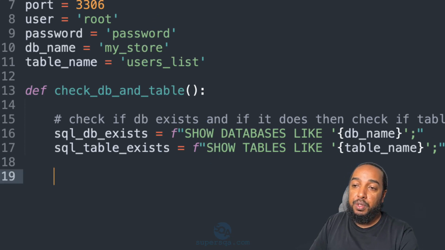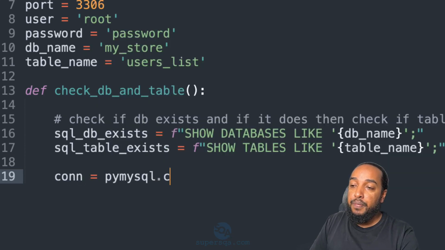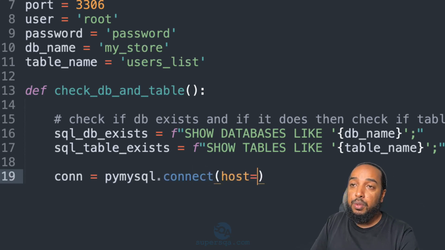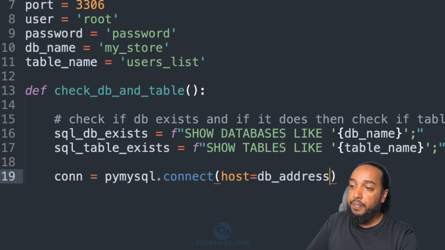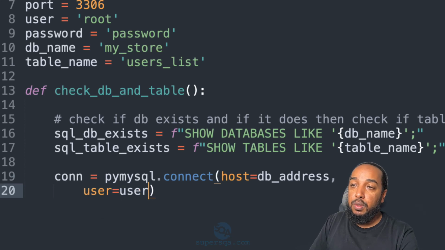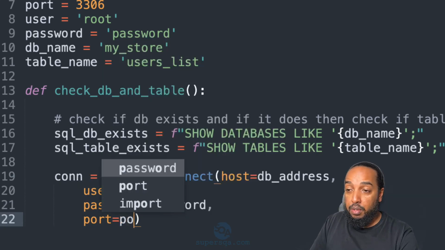So the first thing we need to do is create a connection. I'm going to create a variable connection, pymysql.connect. You can look at the documentation for how to use PyMySQL. The host is going to be my DB address. I'm going to go to the next line to make it easy for the video. The user is going to be my user. The password is going to be my password. The port is going to be the port.